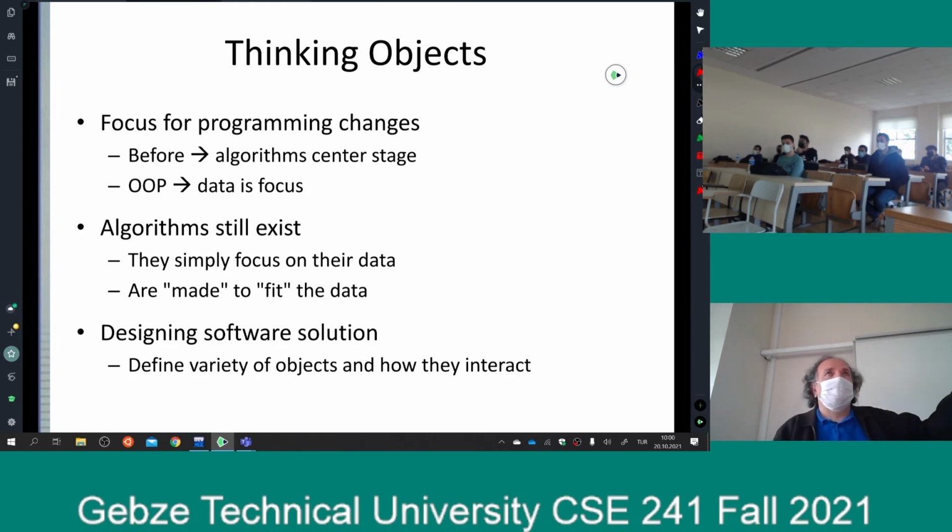This data is related. Month and day are related, so I put them together. How about the functions? These are the functions. I put them together and encapsulate them, and this becomes a capsule, this becomes a class, and objects of this class will be very useful.